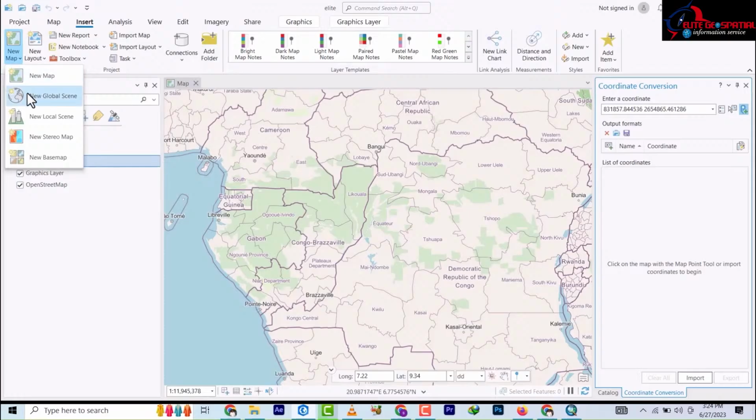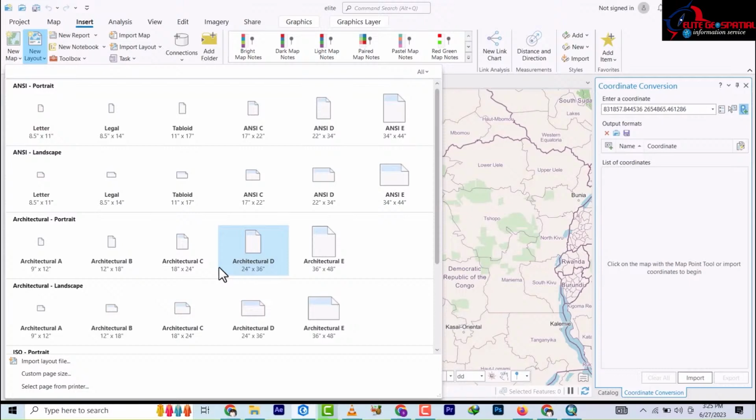Then the new map, where you can also add a new map. Like from here, you go to new base map. We have the new stereo map, the arc globe, the arc scenes, and then the arc map. So that's under the new map. Then the new layout, where you bring in different layouts for your production. What I'm not seeing here is the data view and layout view, which means this would be my data view and this would be my layout view. Anyway, I think that's what I can explain here.